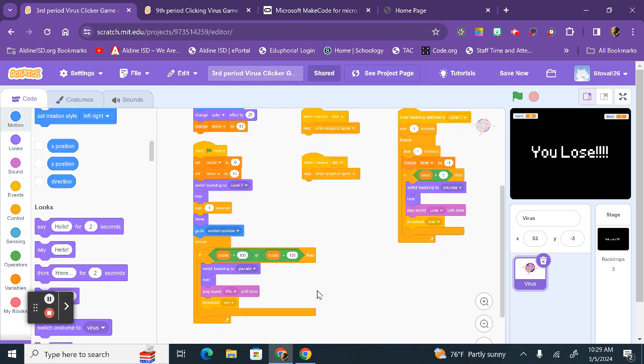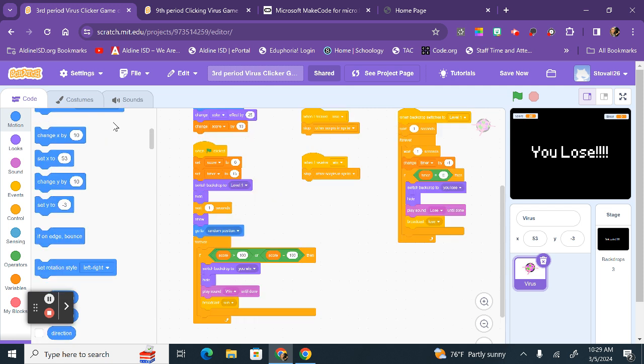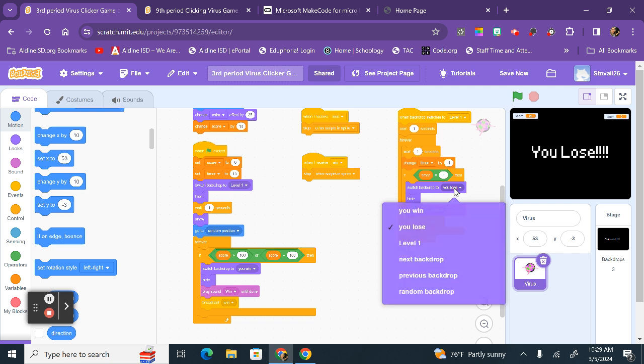Okay, I'm going to show you how to add music now, but I'm also going to show you how, if you find a sound you want to change. Like I found a new sound for You Lose, and I've already added it. All I got to do is click on this drop down, and it is the backdrop.